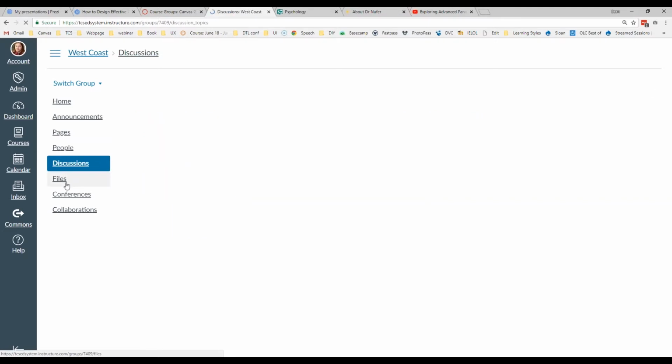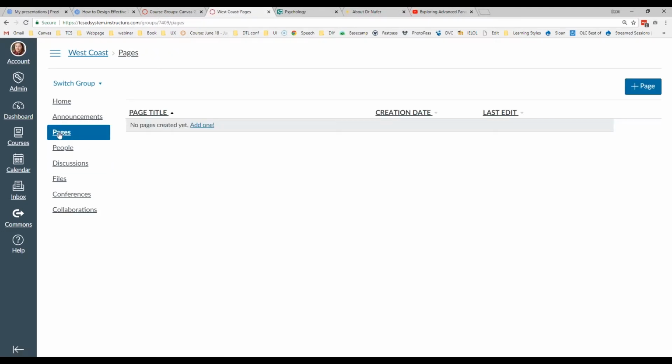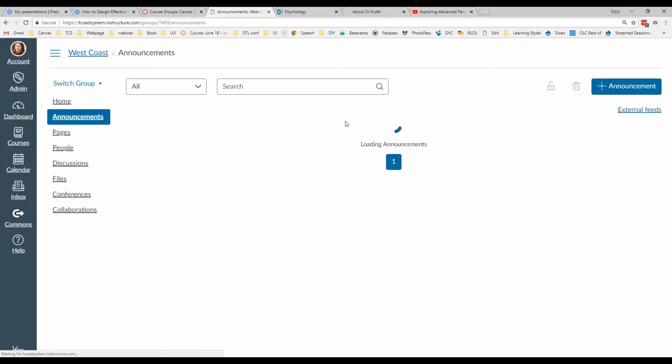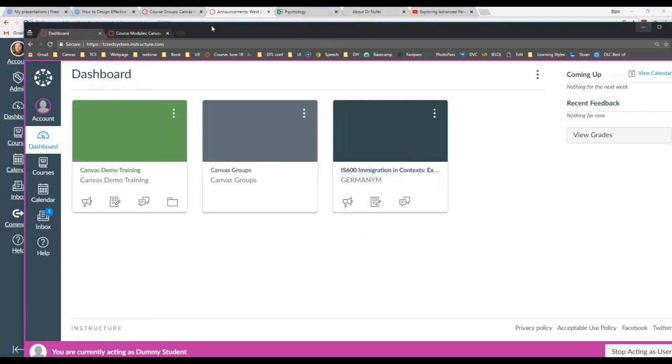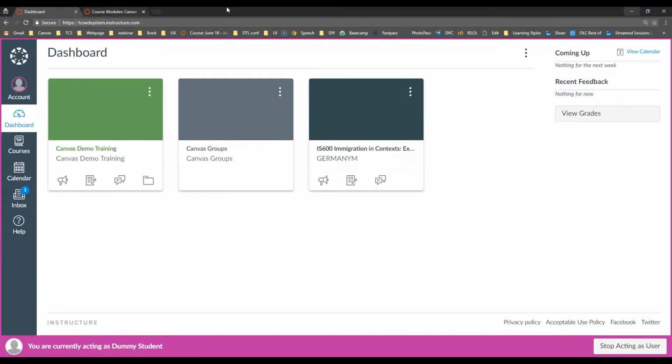They can have their own discussions. They can share files. They can have their own pages. You can post an announcement, or they can post announcements as well, since it's a group thing. And I want to show real quick, I have an incognito window open here for one of those students. So I'm going to refresh this and go to Canvas Groups.